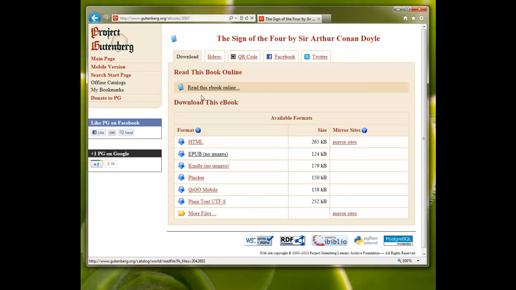Now, if you want to read this book online, here's where you'd go, but we want to download it to our computer. And since I have a Nook, I'm going to choose this EPUB format. If you have a Kindle, there's where you need to be. But I'm going to click on EPUB.